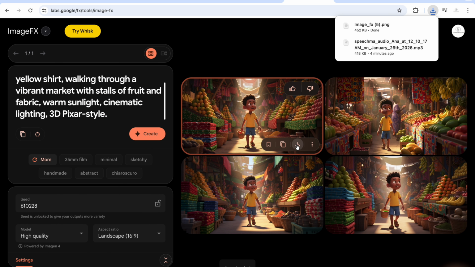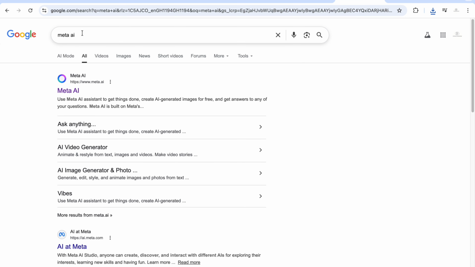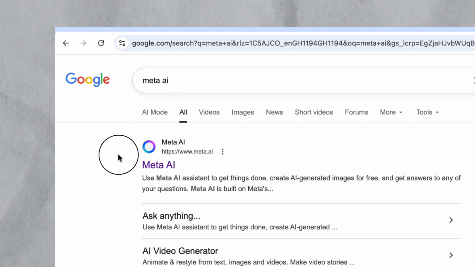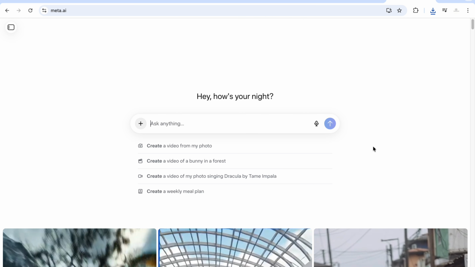What you are going to do next is this. This is an immediate process after downloading the image. You are now going to open a new tab and simply search Meta AI. So this is a Facebook AI image generator. Let's just say it is related to Facebook. Because when you click on the first link right here, it takes you to an interface that looks like this. If you are new to this platform, they are going to ask you to sign in with one of your Facebook or Instagram accounts. So simply do that.